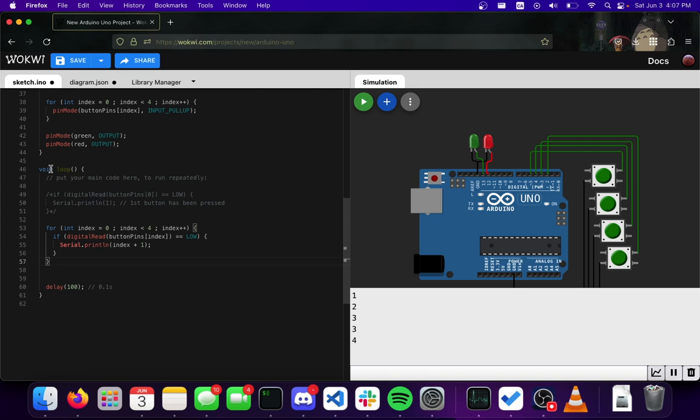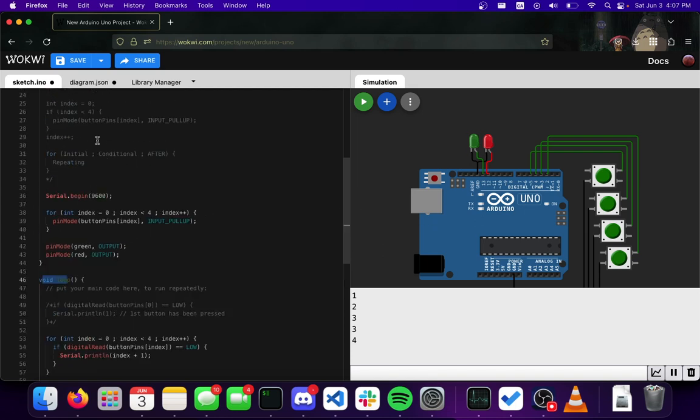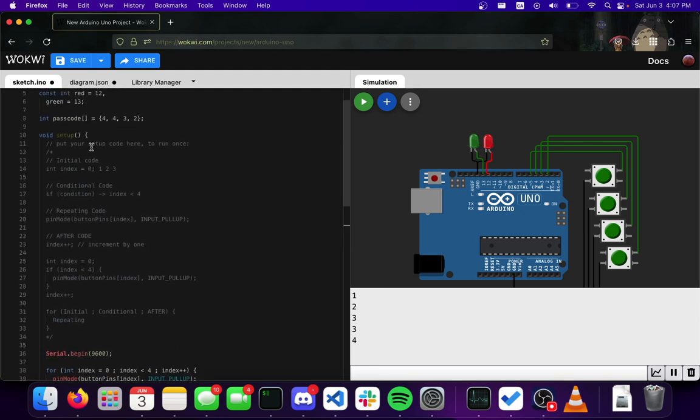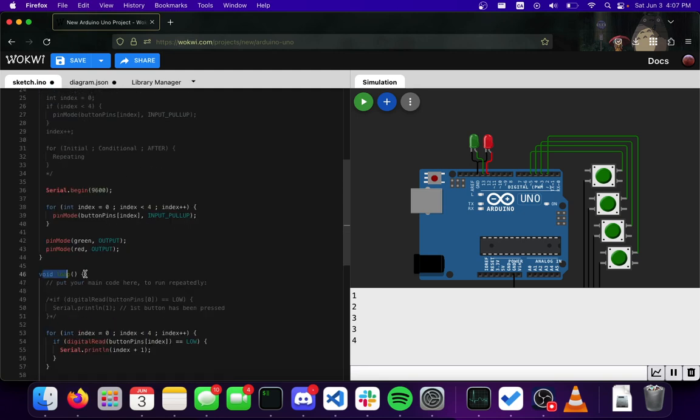So you'll see that our function over here is actually called a loop, so void loop compared to void setup. And what void loop means is that it's basically looping your code infinitely. So it doesn't have an initial case, it doesn't have an ending case. The conditional case is just true. It'll just keep looping forever and ever.